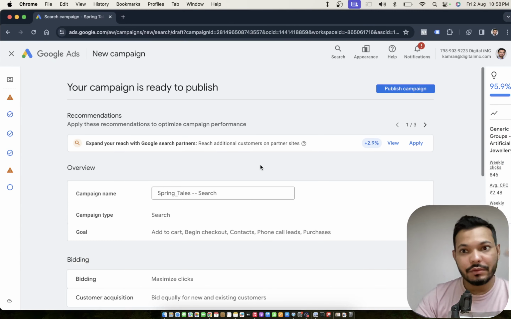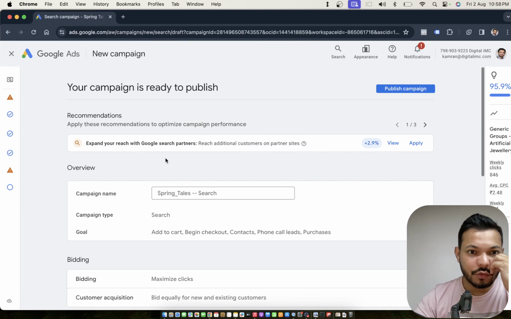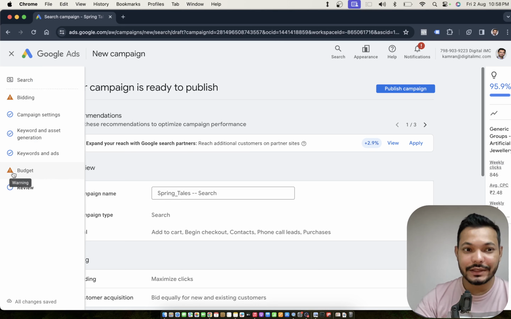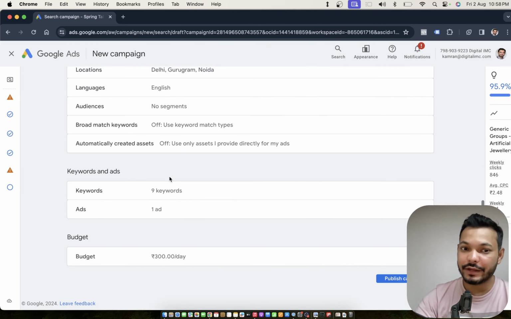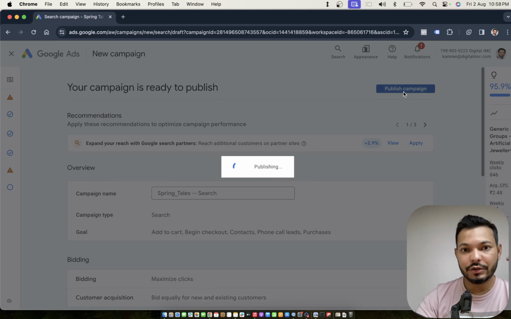Oh my god, so now it has checked most of the things. It's giving me 2 recommendations. One, expand the reach by showing the ads on partner sites, which I don't want to do. And the last one is increasing the budgets probably, which again I don't want to do. Now I can simply click on publish campaign, and now the campaign is publishing.